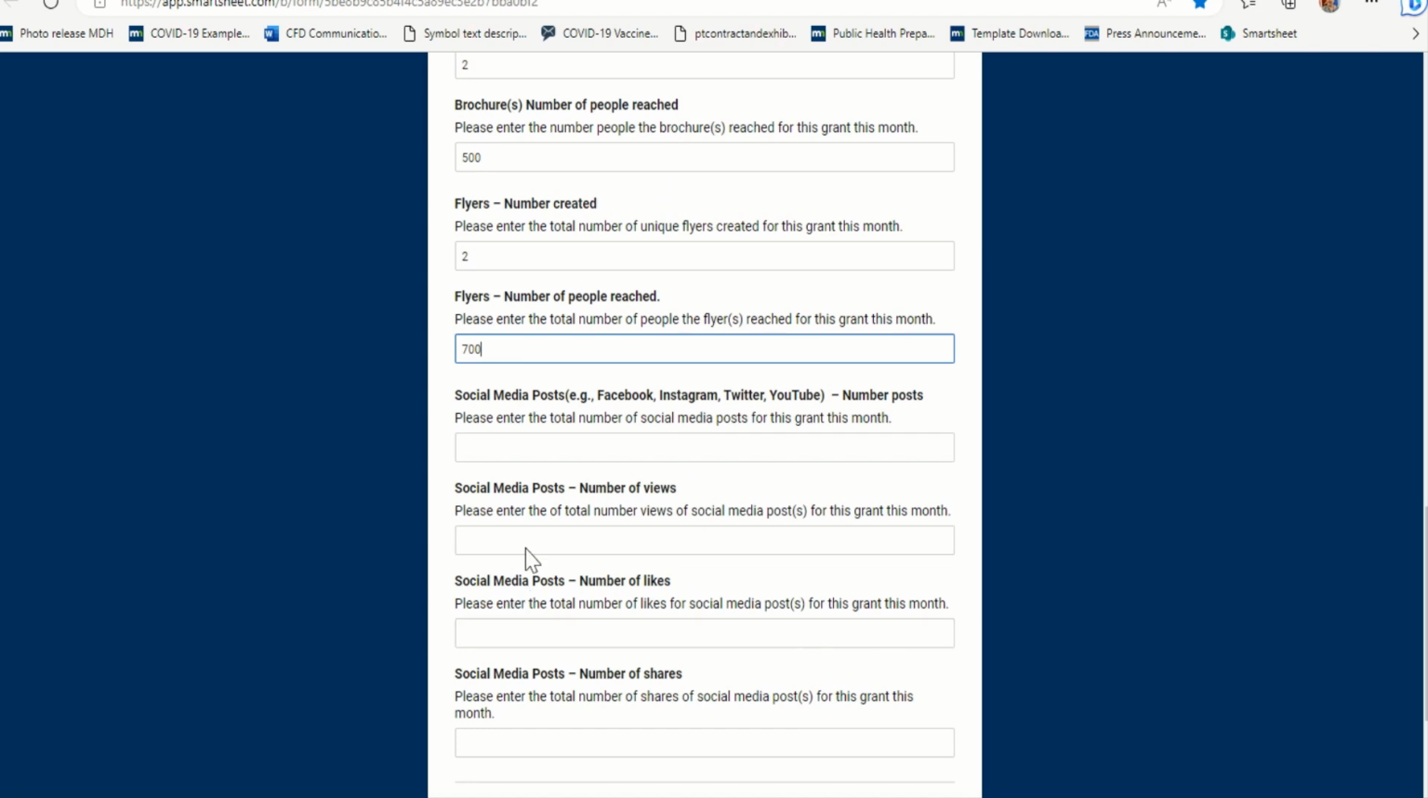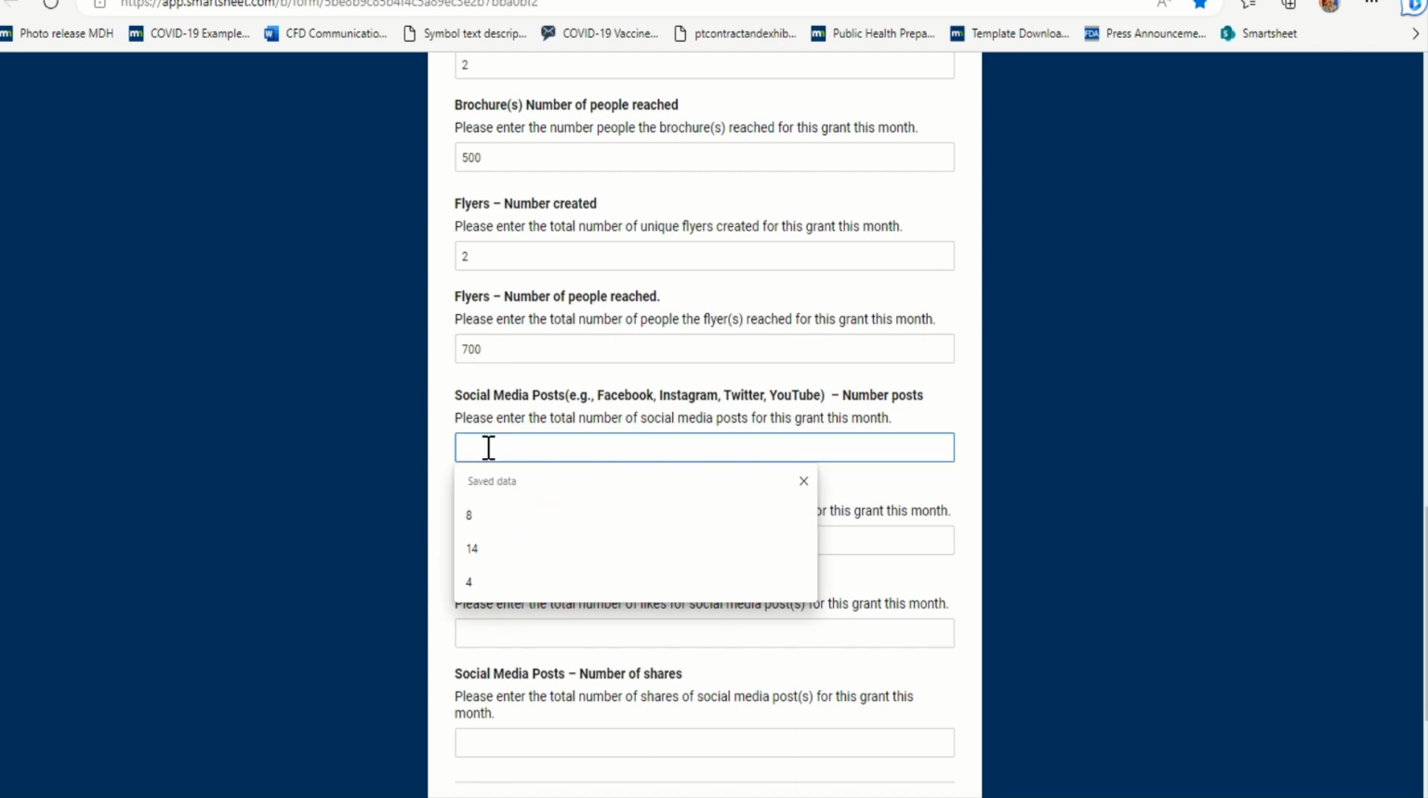And then we move on to our social media posts, which says, please enter the total number of social media posts for this grant this month. We posted on social media once a week for this month. So I'm going to say we posted 4 different messages this month.